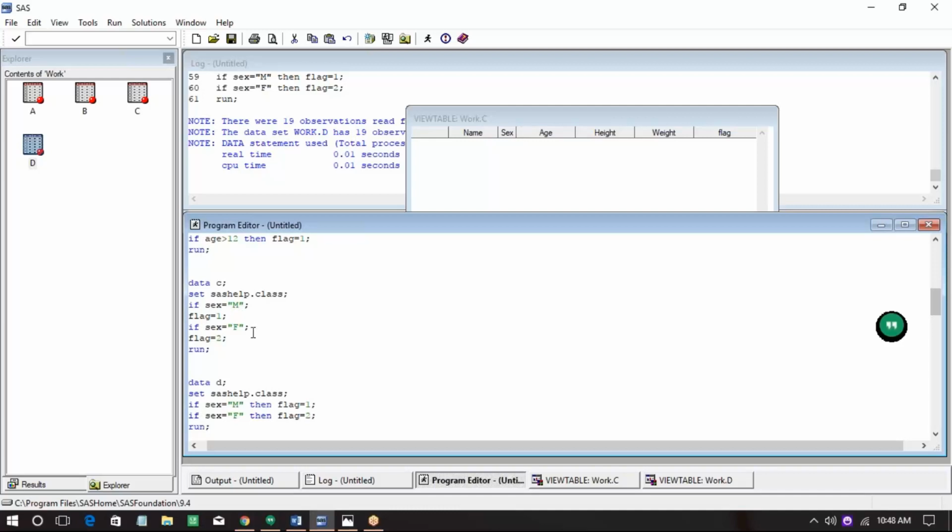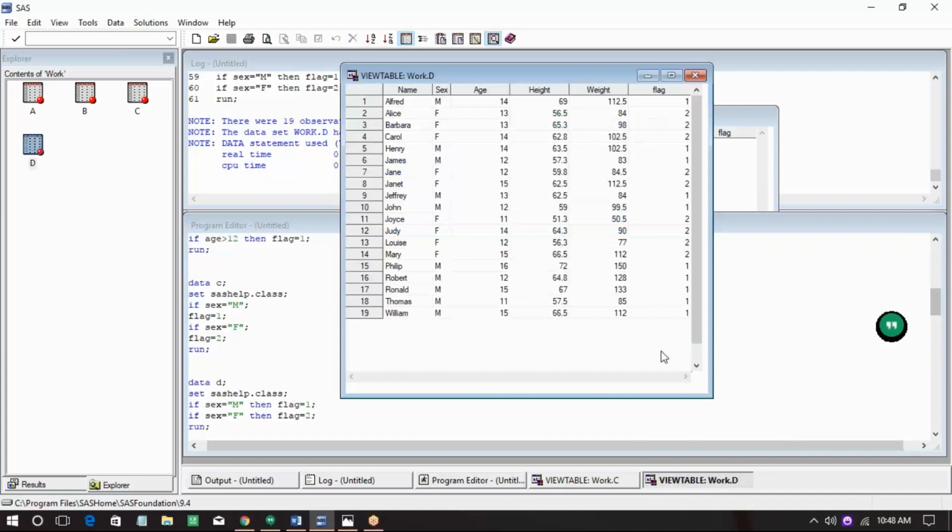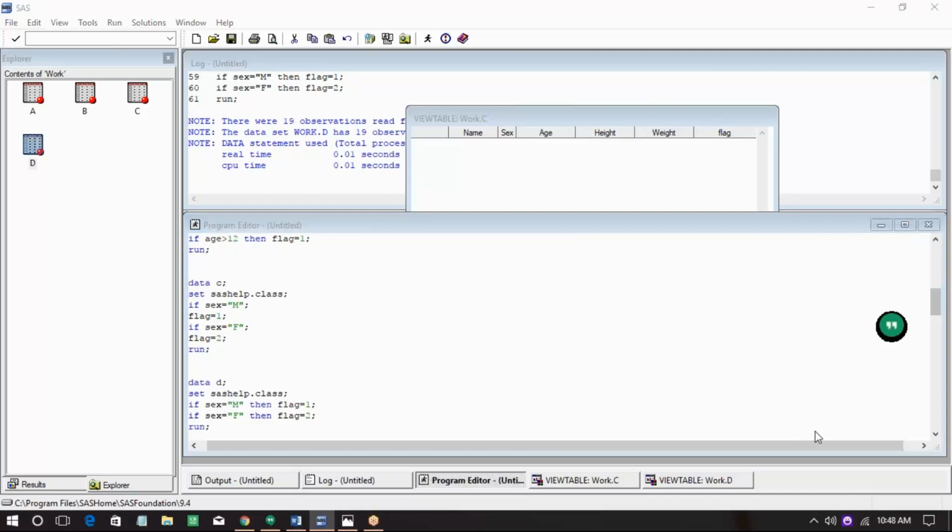Okay, so let me tell you guys what is happening exactly over here. Your desired output was something like the D data set, but you wrote a code like that and you did not get the output. Why is it so? It is because you are asking SAS to just get this data into the PDB.